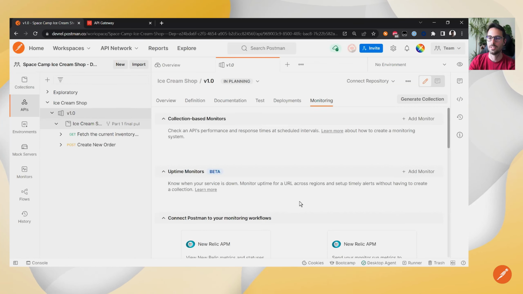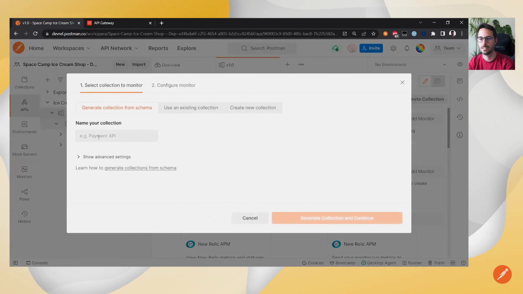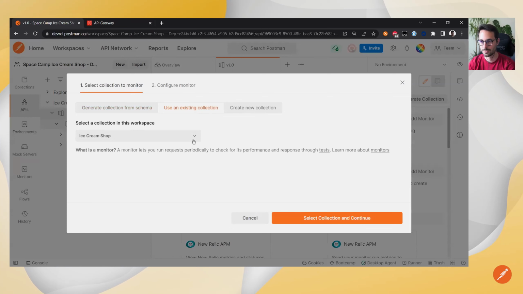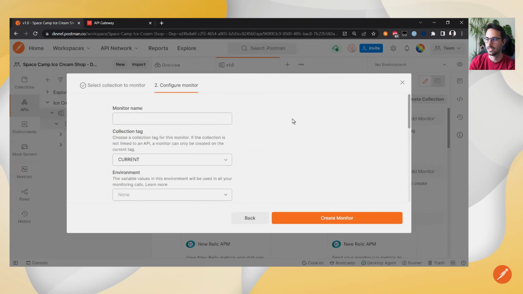So I have this collection that my colleague had created. I'm going to create a monitor based on that one. So I'll create a new one from here, add monitor, create a new monitor, and I'll use an existing collection. So I'm going to use the ice cream shop, which is the only collection I have in this workspace. And then here I have a few options. So I'll give that monitor a name. I'm going to call it ice cream shop monitor.